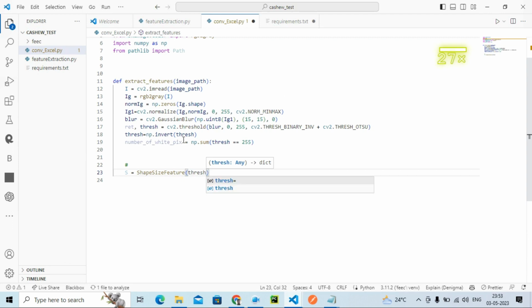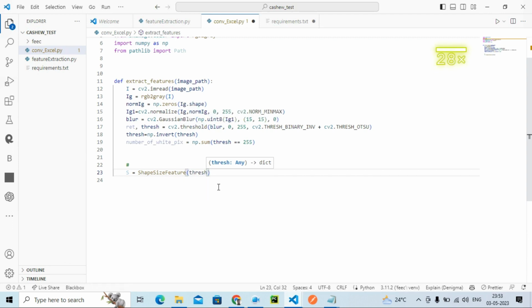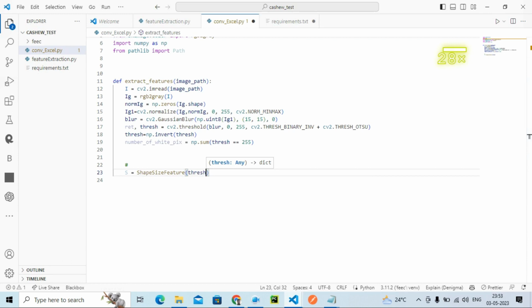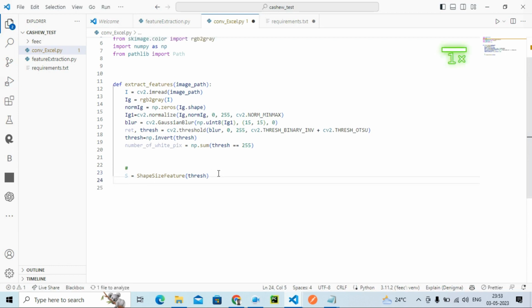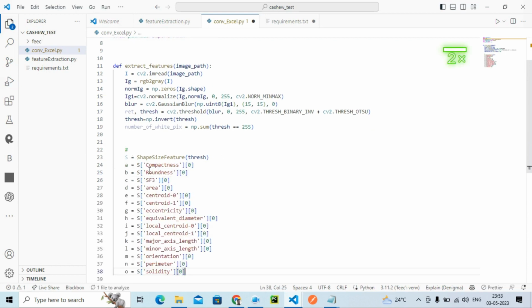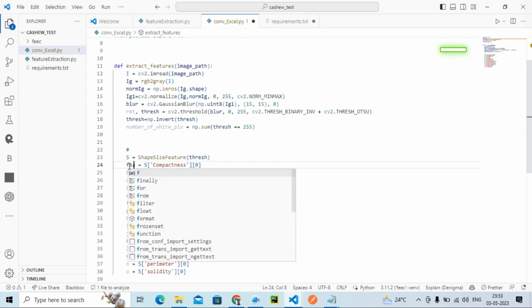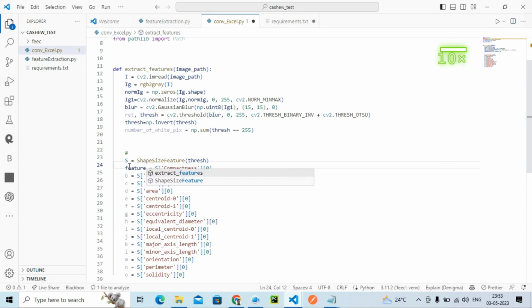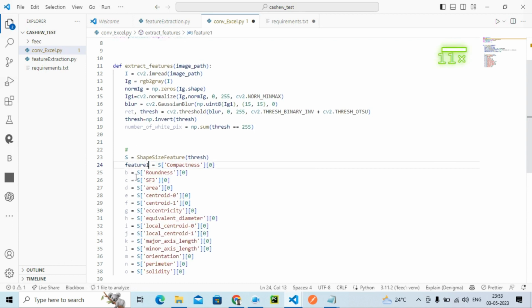I am going to take some of the parameters, some of the features that we want: compactness, A to O. It's your wish, folks, if you want to call this A to O; it depends on you. I am going to call them feature 1, feature 2, something like that. Feature 1. Okay, I will just copy this.